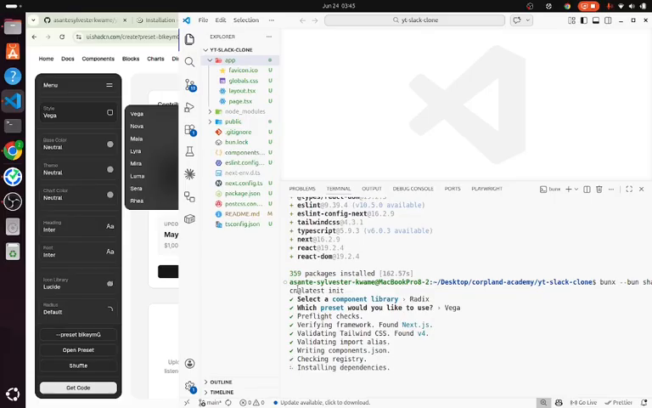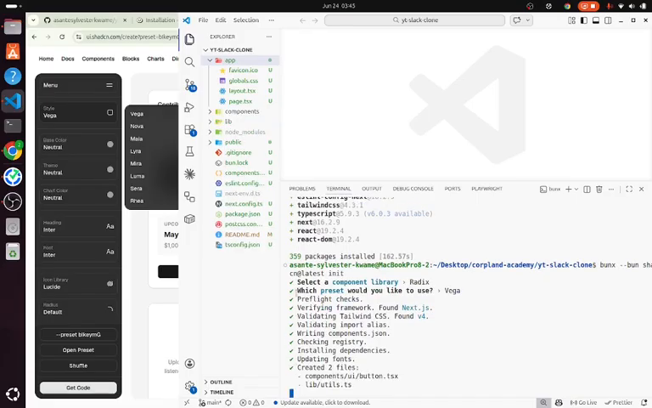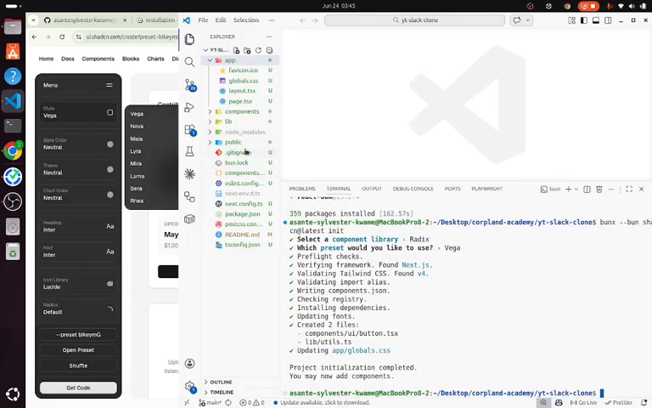And it is installing the dependencies. Yeah, and we should be good right after. Okay, cool. All right. Yeah, great job.